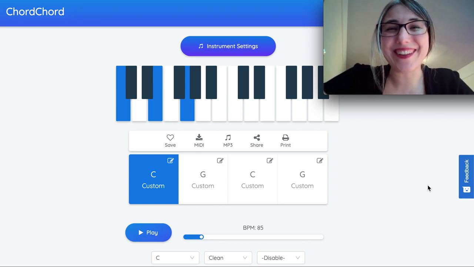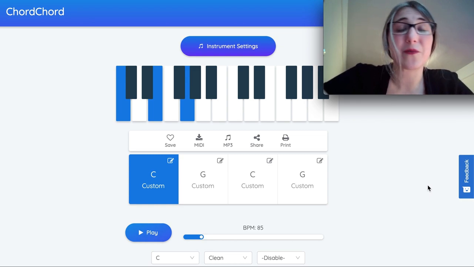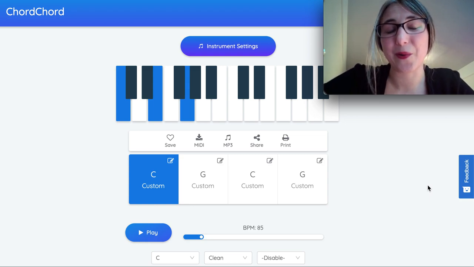Hello, music theory scholars. In this video, we're going to talk about learning to hear chord progressions. This is an introductory video, so if you're brand new to listening for chords, that's fine. We're going to start right here at the top with just listening for tonic and dominant chords.